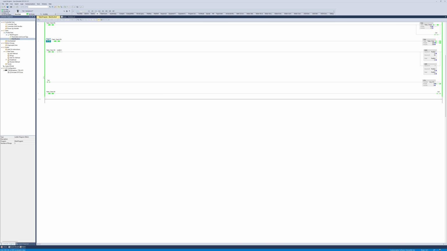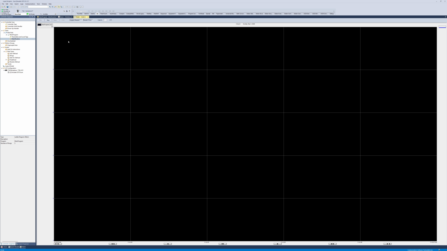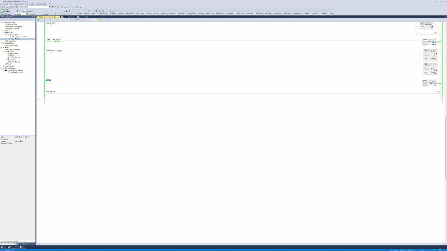And we can verify that this coil bit is actually toggling by trending it. And as you can see, it is turning on and off. But the counter isn't incrementing. So let's take a look at what's happening here. Once we start this flash timer, we'll say after the 200 milliseconds, now it's done.